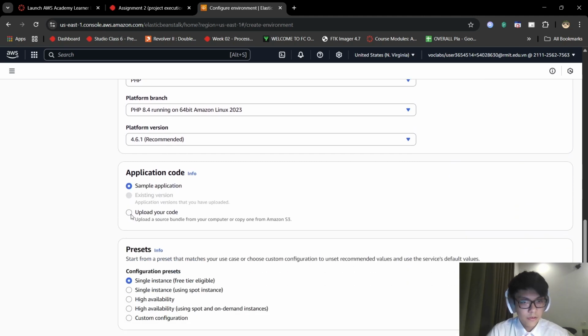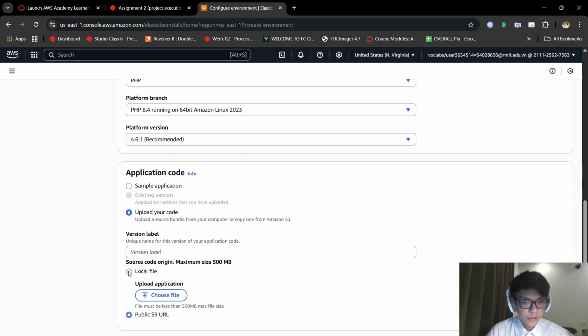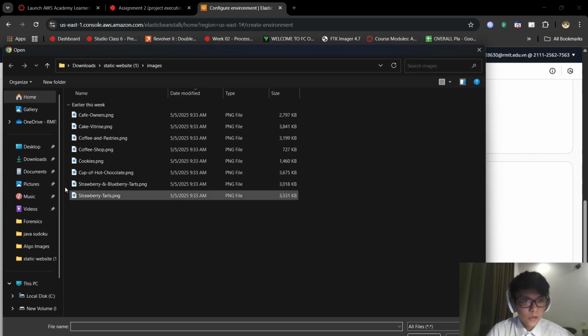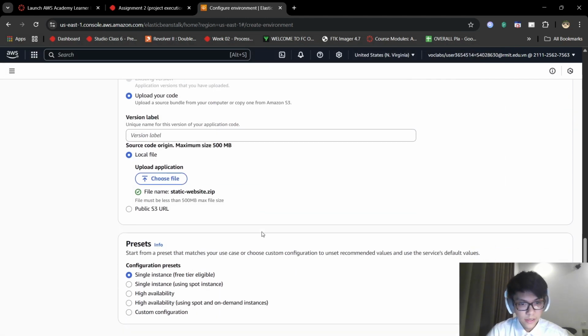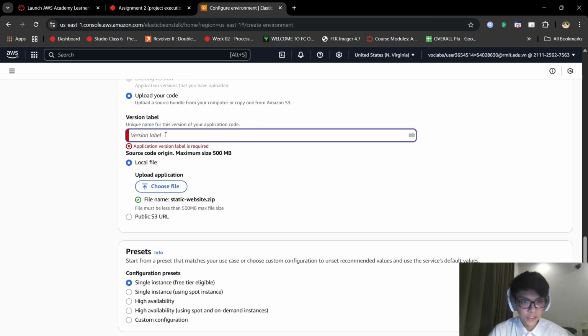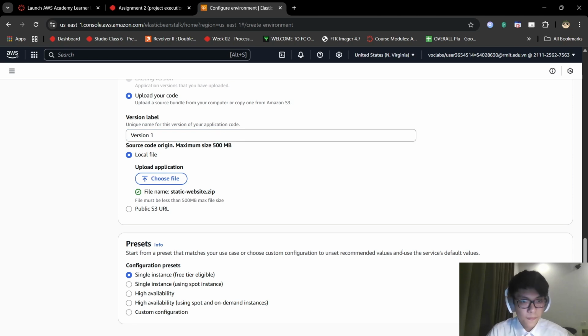Now, for this, we'll upload our code. We'll use local file, and for this, we will have to choose the zip file, the resources that we need to use, right? And single instance, free tier eligible. Oops, I forgot the version label. I'll call it version 1. That's neat. Press next.